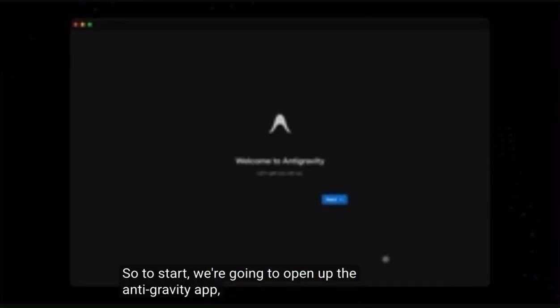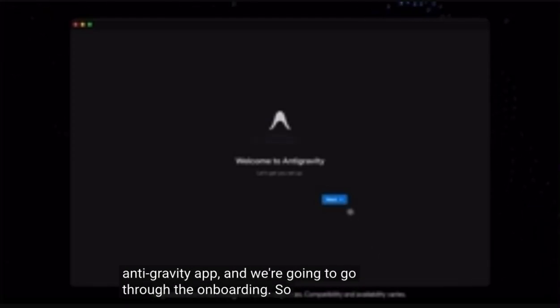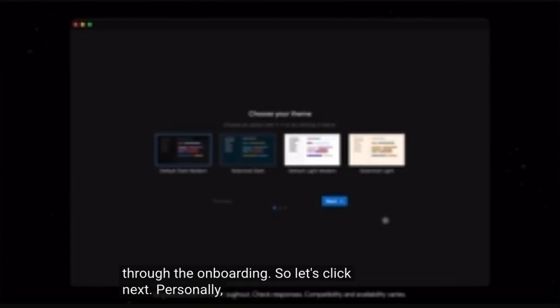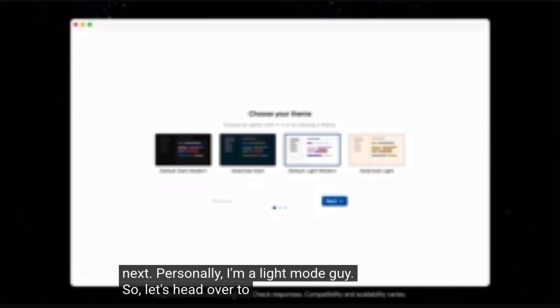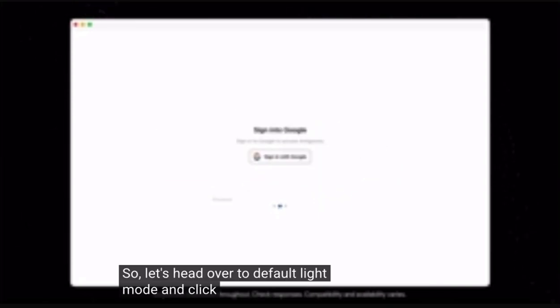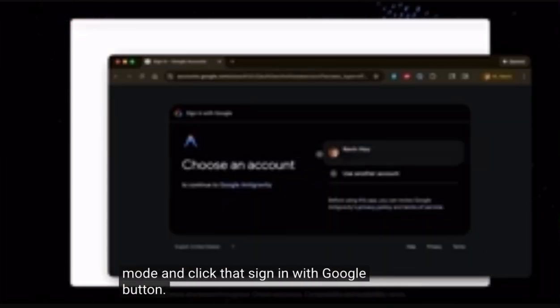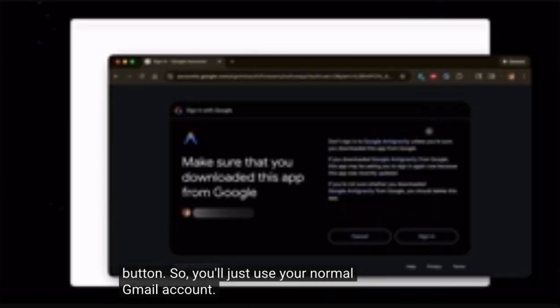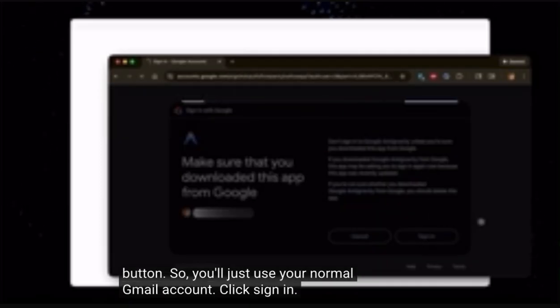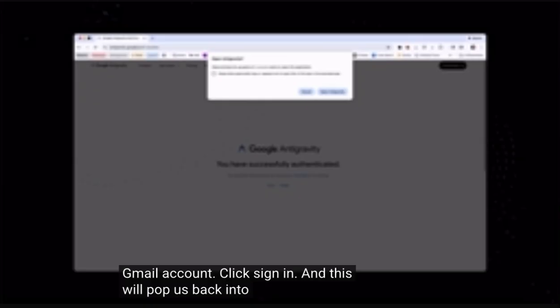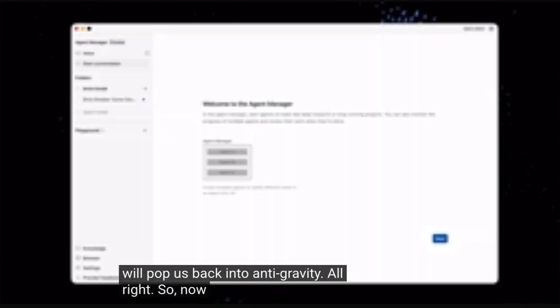So to start, we're going to open up the Antigravity app, and we're going to go through the onboarding. So let's click Next. Personally, I'm a light mode guy, so let's head over to default light mode and click that sign in with Google button. So you'll just use your normal Gmail account. Click sign in, and this will pop us back into Antigravity. All right, so now we're logged in.